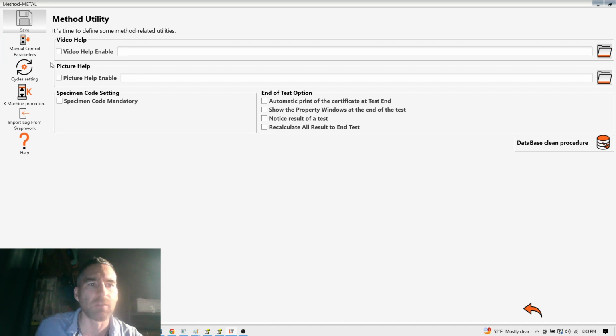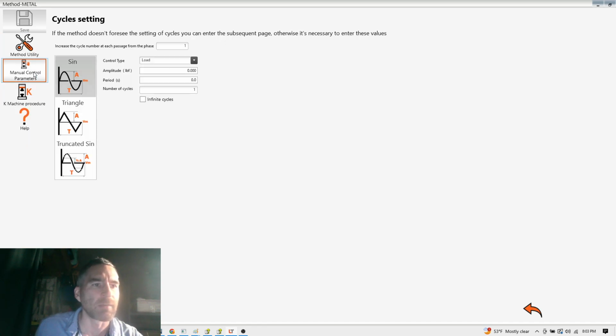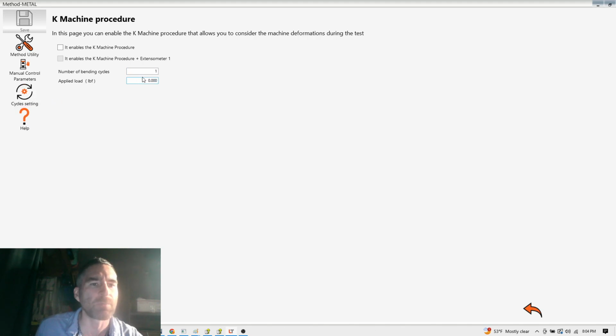And then method utility, actually, we can do cycle setting if we're doing cyclic testing. We can do some sine wave testing, triangular. We can also do sawtooth. You have to set it a different way with the phases, a little bit more in depth, but we can definitely do cyclic testing.